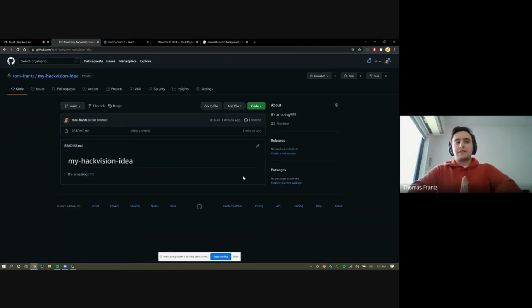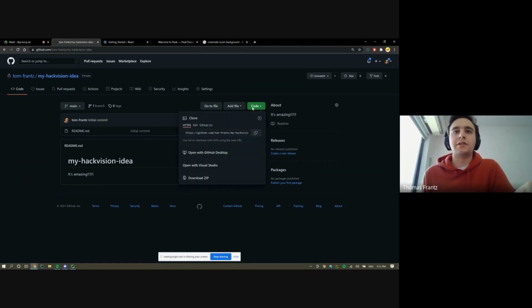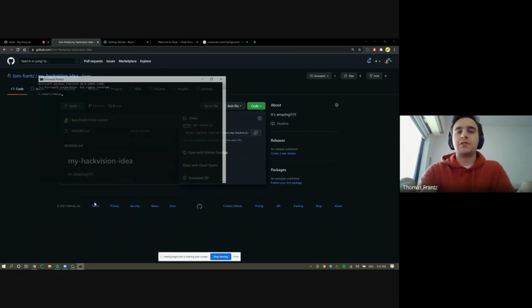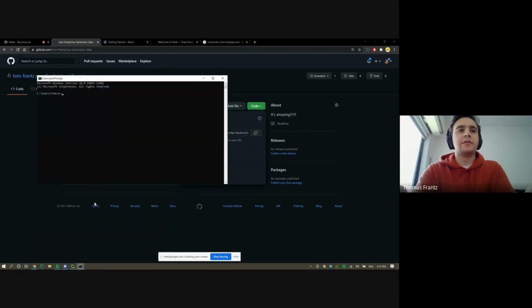So getting this repository from GitHub onto your computer is actually quite easy. You can simply go here to this code part, and then there will be a link just here that will allow you to download it. So I'll just copy this link, and I will open up a new terminal, which I should have prepared earlier, but let's do it.